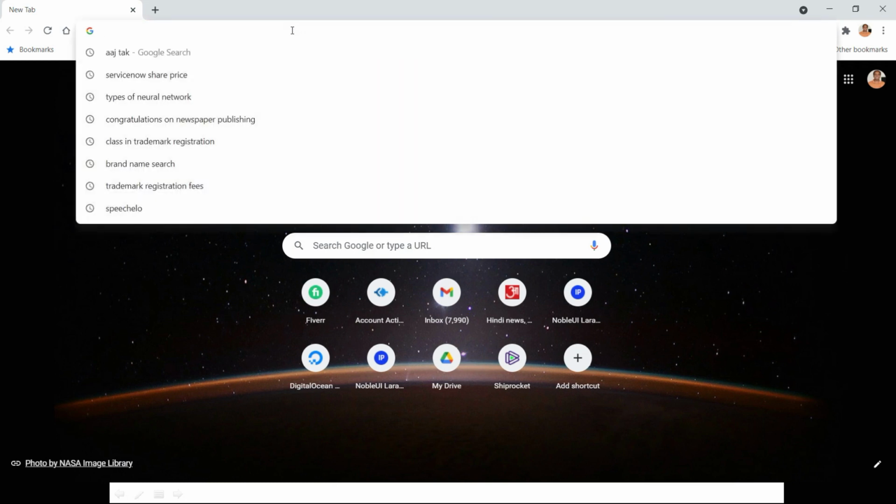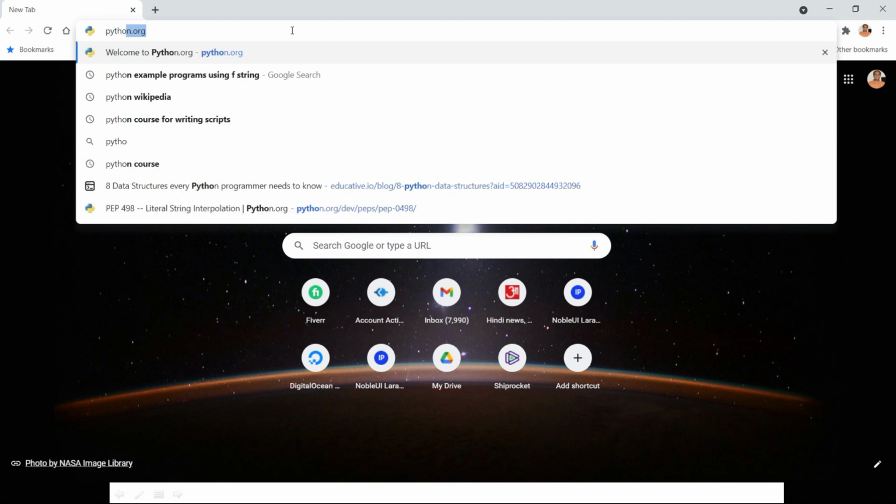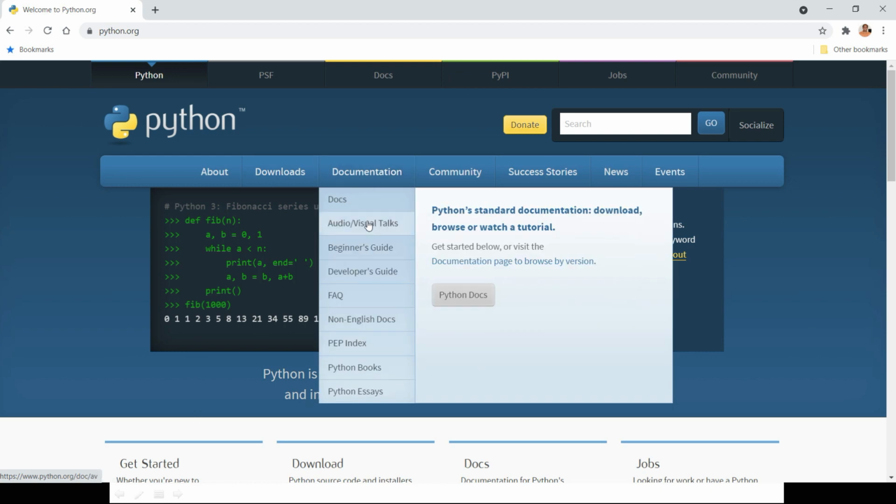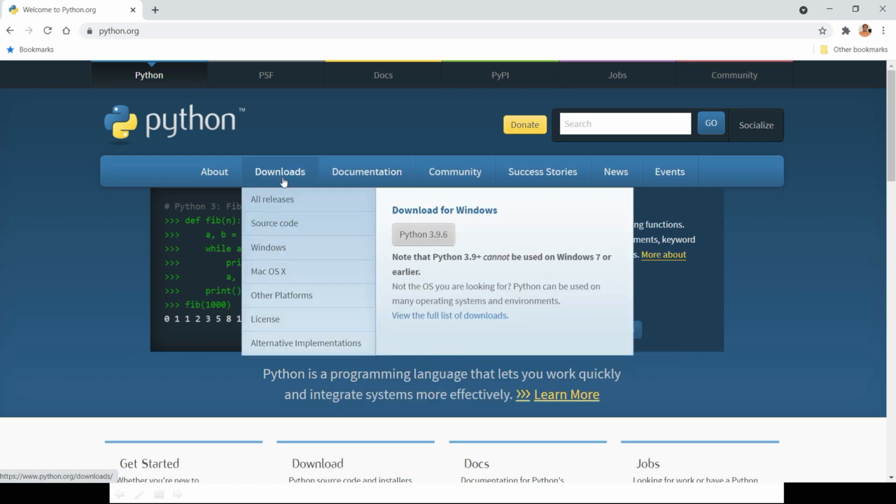We will see how to install Python. So first, we'll go to Python website, python.org. So this is python.org. You can go to download to see the different versions. So here, my machine is Windows. So I'm going to download the Python 3.9.6, which is available for Windows.